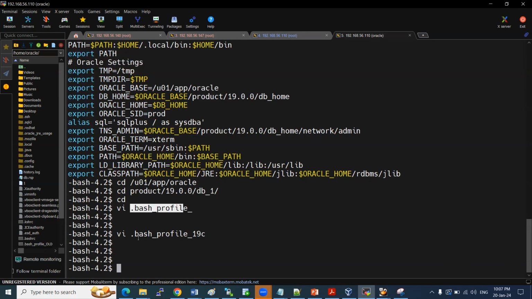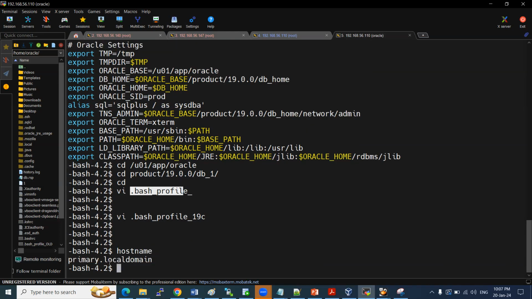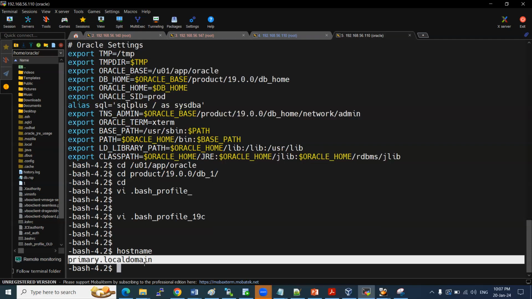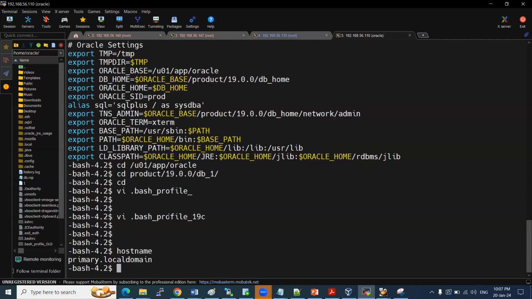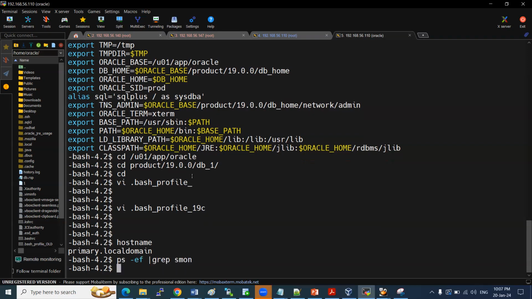If you execute this bash profile, you don't need to set the environments. This we should not use for multiple servers. If multiple database servers are there in the server, at that time you should not use it. Only a single database is there in a single server. In this machine, host name, primary local domain, this is one machine or one server. In this server, if you are using only one database, you can use this bash profile. If you are using multiple databases, don't use this bash profile. That's where I did not mention much. As of now, we are using only a single database, so we are using that bash profile.